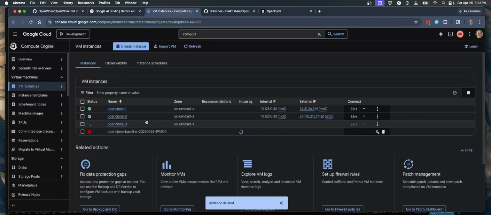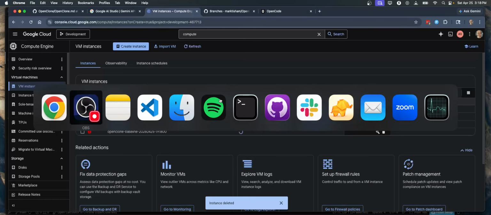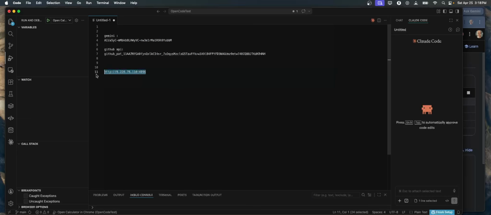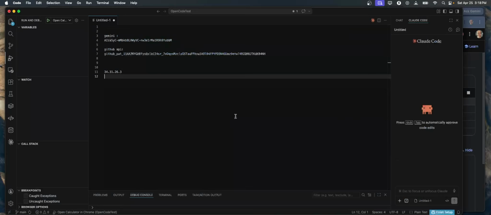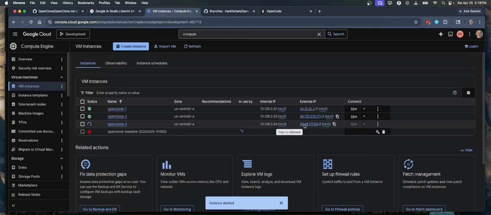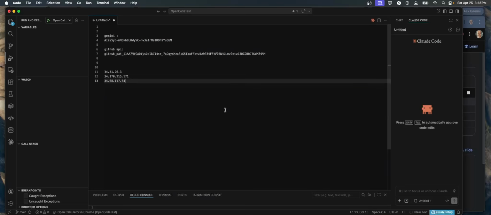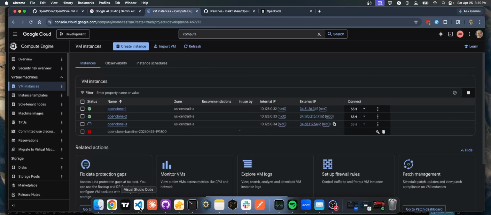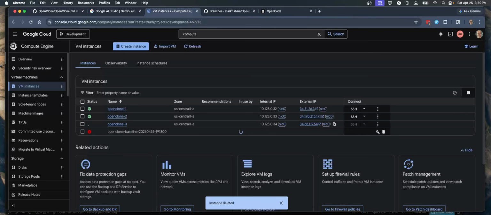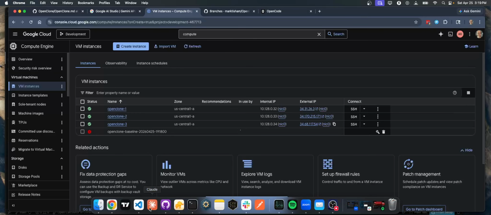Okay. So we got 3 up and running. So now let's copy these IP addresses. Number 1, number 2, number 3. These are our 3 VMs now, all up and running, except for this last one that's still spinning up. So now what I want to do is show you my little test app here.